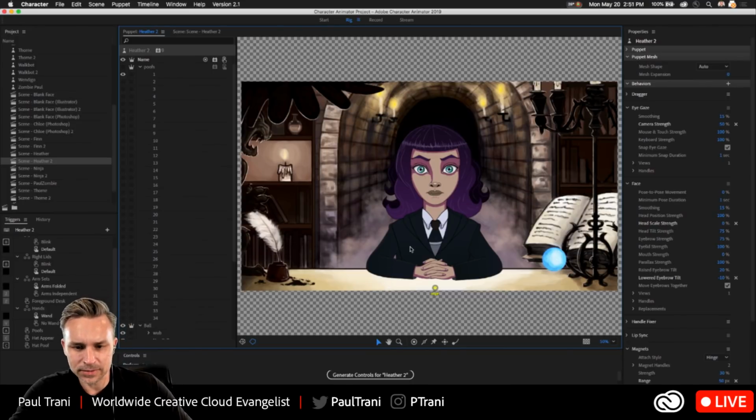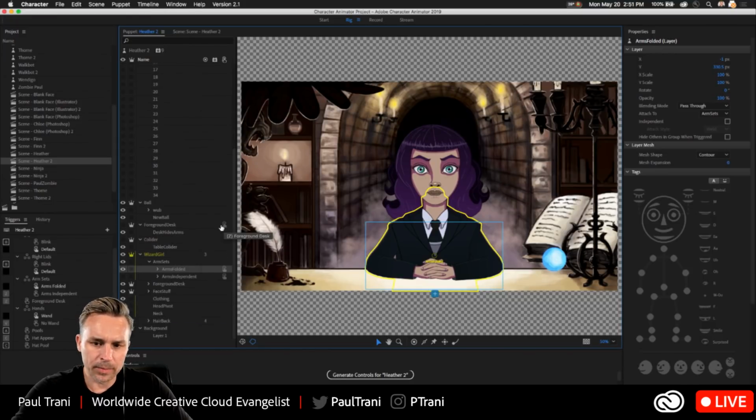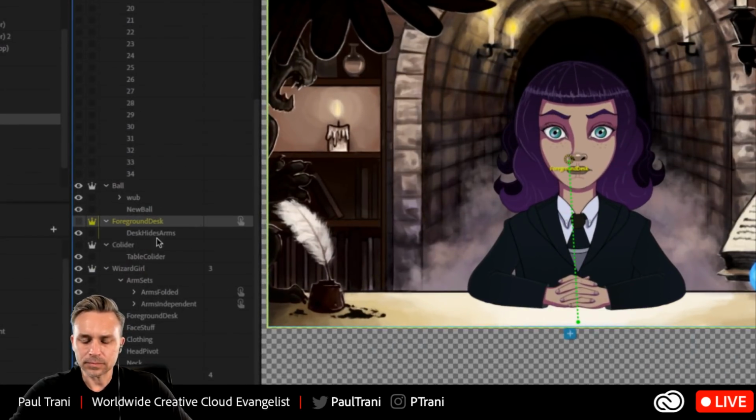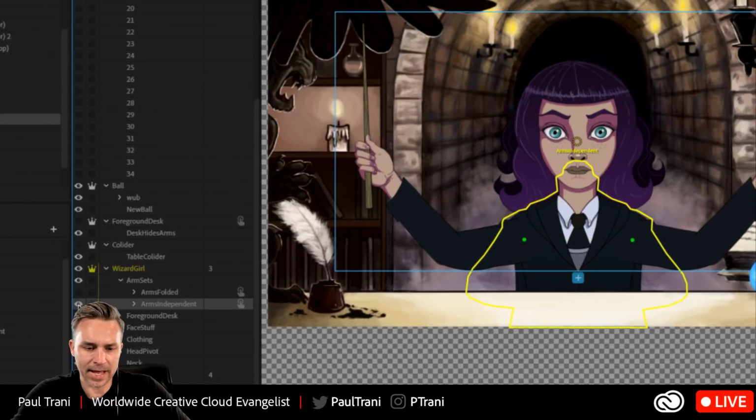If I go into rig, this is where we get to see the animation. Dan Flores, hopefully you like this. Coming in here, it's going to be a lot of these keys, like the shortcut. Remember how the hands go up and down? So here's the hands folded, by the way. The arm sets, the arms folded, arms independent are going to be up here. I can turn that on, right, and see what those look like.